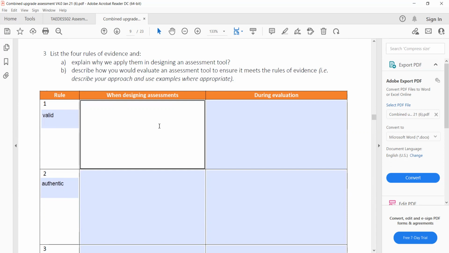All right. So valid relates to whether or not the answer is correct. So when designing assessments, we want to make sure that there are clear instructions in the questions. We also want to make sure that the benchmark answers are clear and correct. We want to make sure that there is very clear mapping and that the items in the unit are clearly mapped when building the assessments.